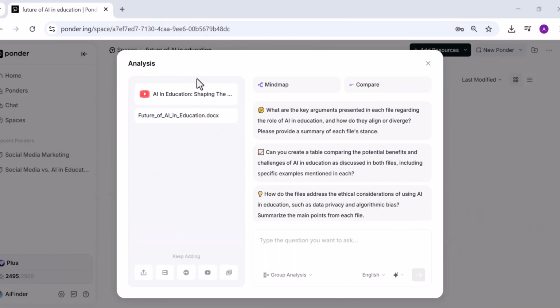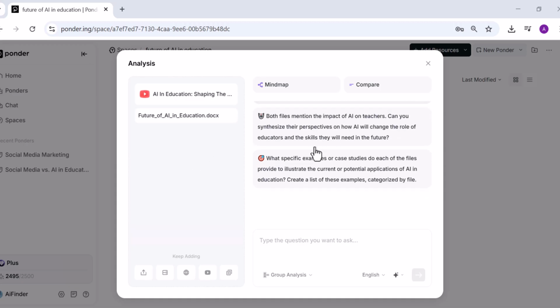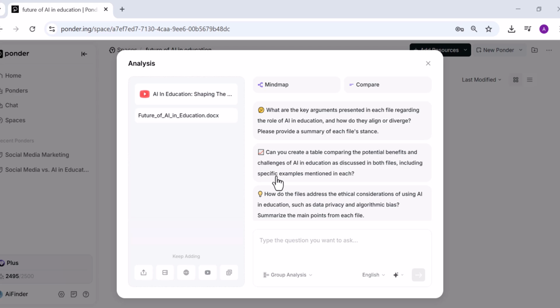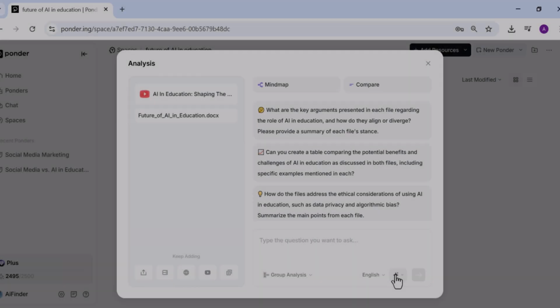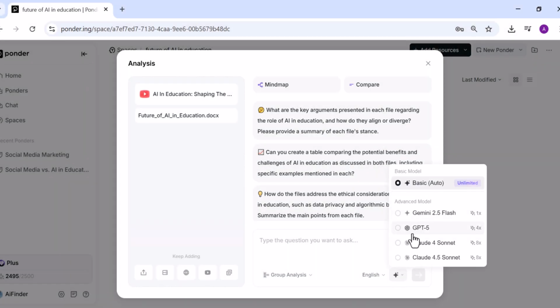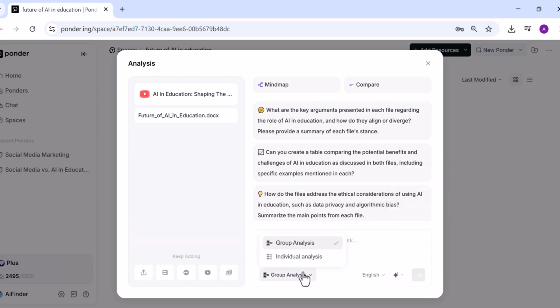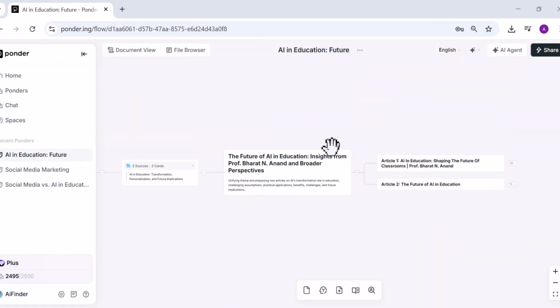Here's where the magic happens: AI-powered analysis. Inside your space, you'll find pre-made prompts to spark deeper thinking, or you can write your own. Choose your AI model, then pick between group analysis or individual analysis. Let's go with group analysis. Click Mind Map and watch as Ponder instantly creates a dynamic structural map from your resources.